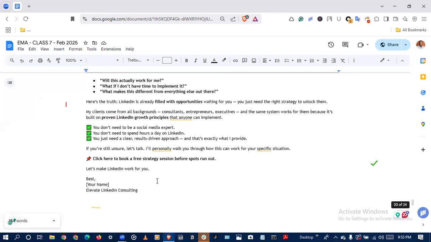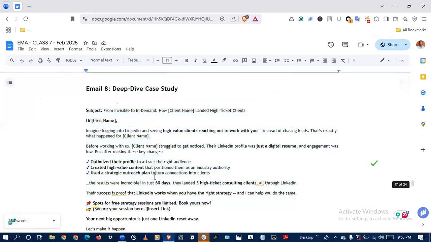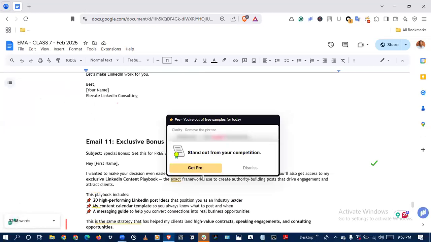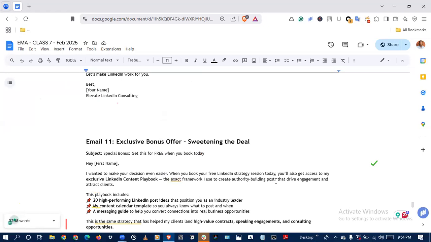Basically, something that was not free a few weeks ago is now free here. The exact framework I used to create authority building posts that drive engagement and attract clients. They could not get this before until they signed a session with you. Now, when they sign a session with you, for free, you will get this book, this playbook.